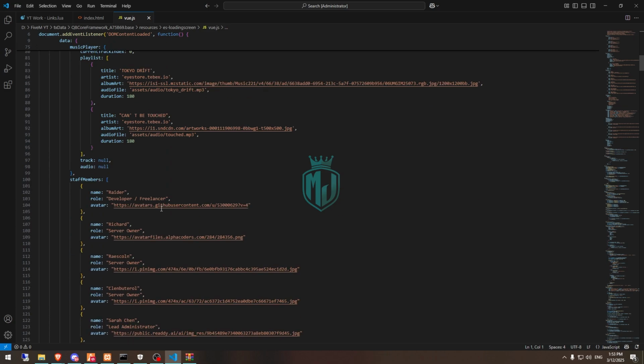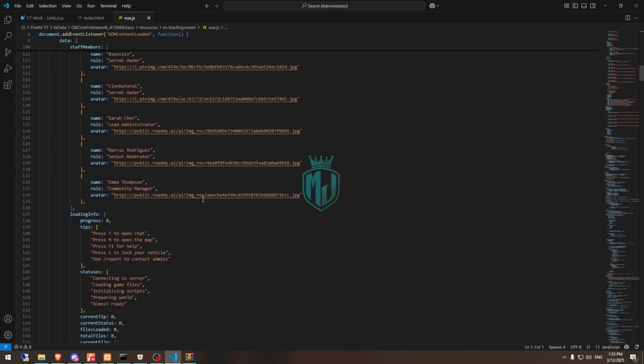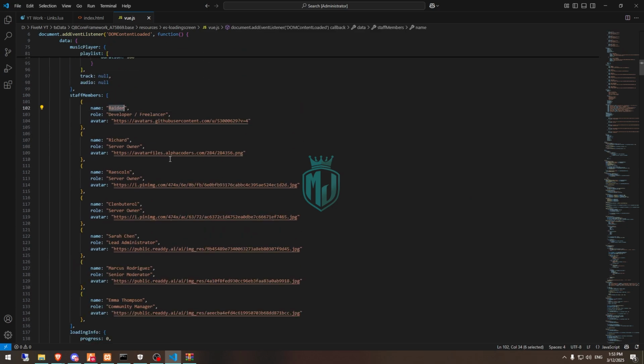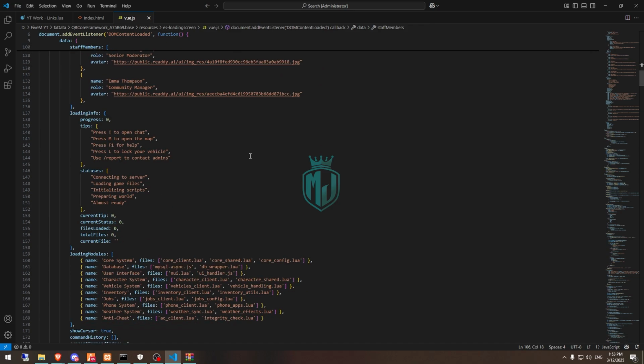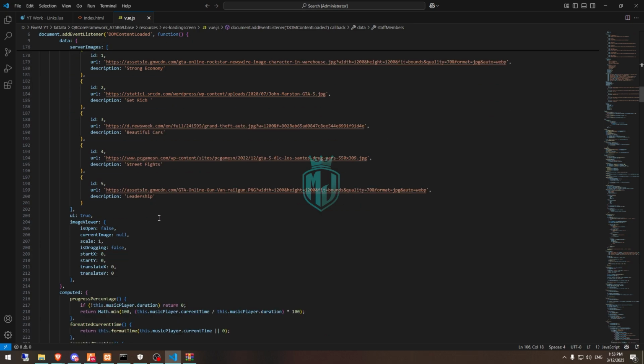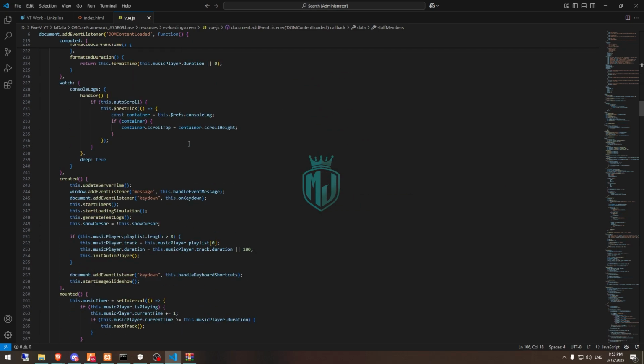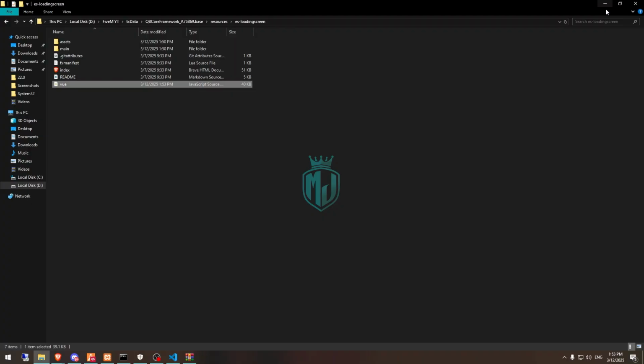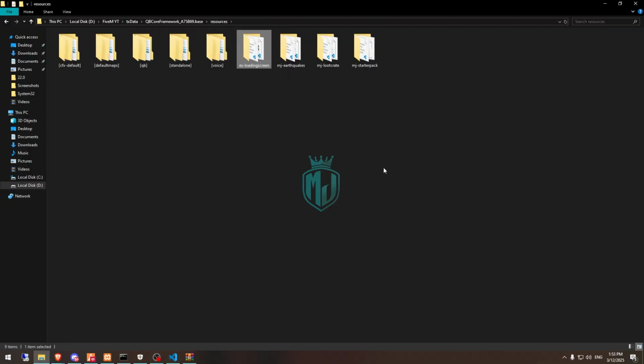This one is for music. We have staff members right here. We can change the name from here like this, and we can use the avatar, like our profile photo, here. We can directly change the link. And like this, you can change all these settings, like the loading screen information, from here as well. So let's skip it. You can change it according to your server needs and information.